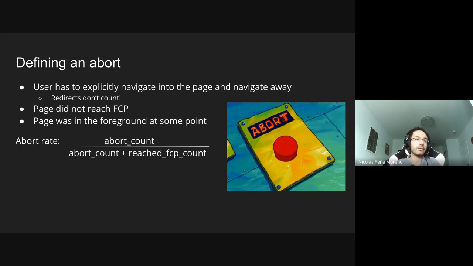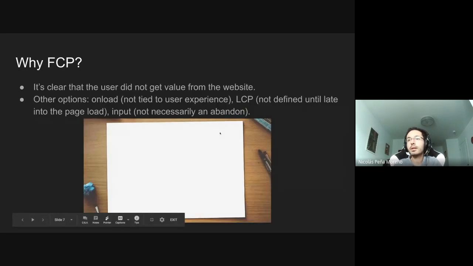Now, the abort rate is very simple. You just calculate how many aborts there were, and you divide by the number of aborts plus the number of pages that reached FCP, assuming the three conditions above. Now, why FCP?